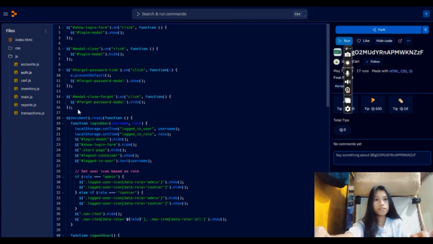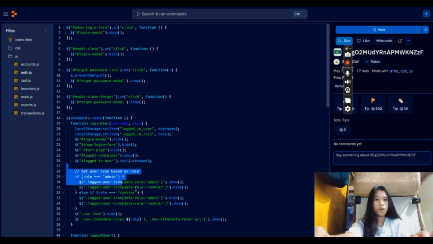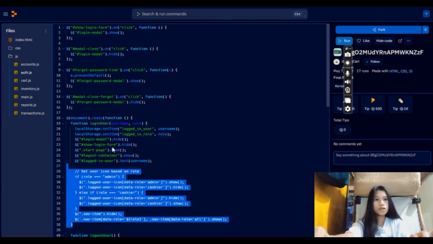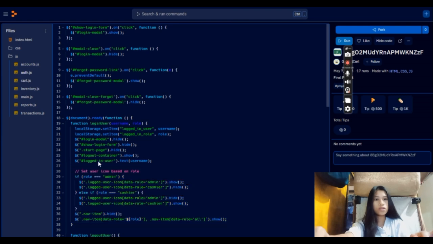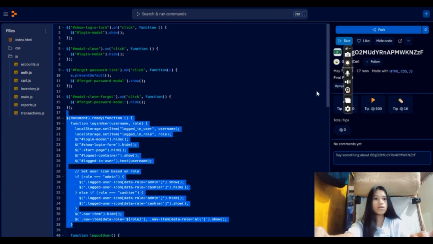The fifth code block defines a function called login user, which takes username and role as parameters. It sets the login user and role in the local storage, hides the login modal and the show login form elements, slides up the start page, shows the logout container, and updates the displayed login username. Additionally, it sets the user icon based on the role, and shows and hides certain navigation items based on the role.